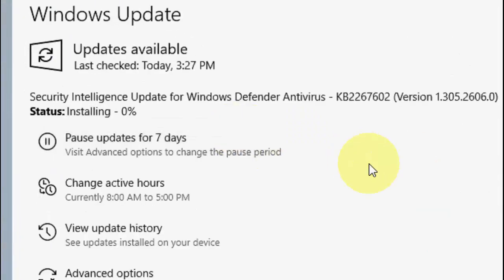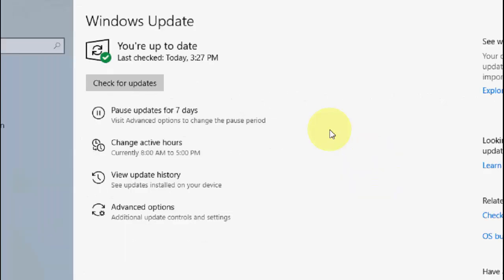So as you can see here, there is an update available, Security Intelligence Update for Windows Defender Antivirus, and this is the version and build number. So let's install it. It will take less than 1 minute to install, and that's it.